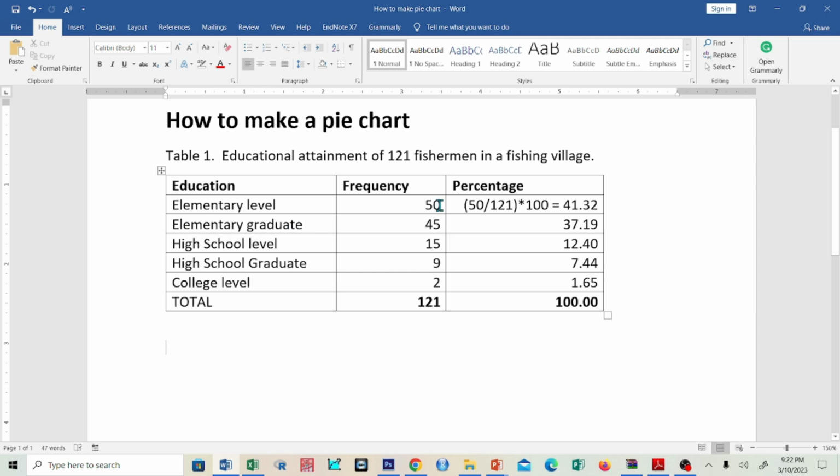So in this table we could say that 50 fishermen were able to reach elementary level. 45 of the 121 fishermen were able to finish the elementary education. Only 15 of the 121 fishermen were able to enroll in high school. 9 were able to finish high school, and only 2 were able to reach the college level but did not finish a degree. Here we have the column for percentage.